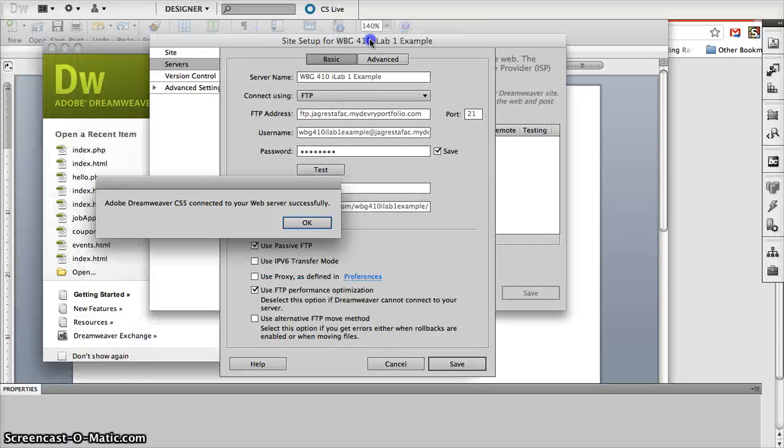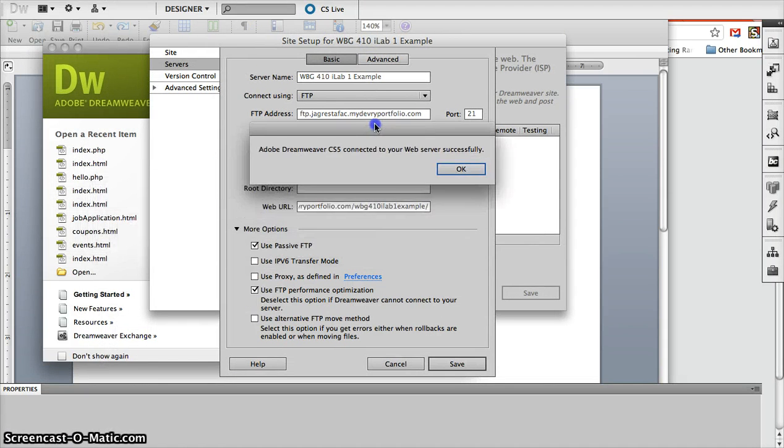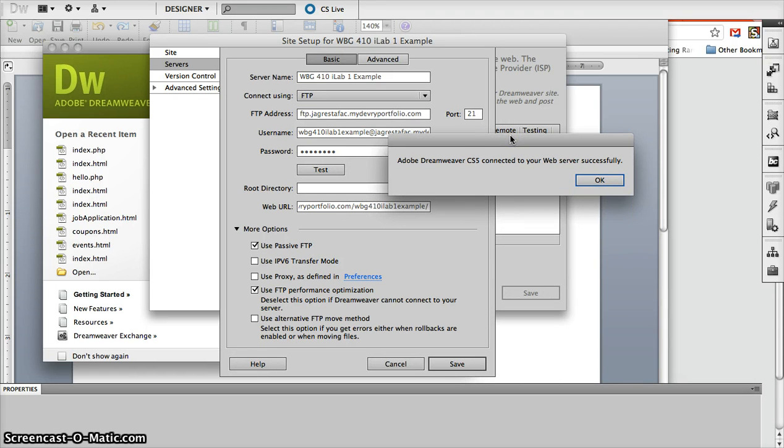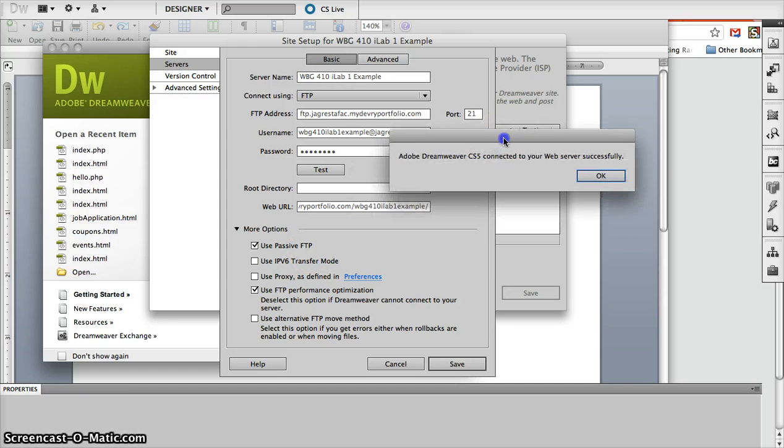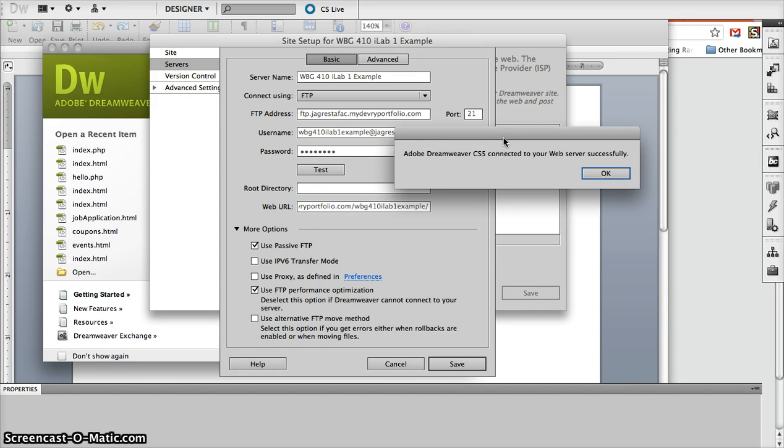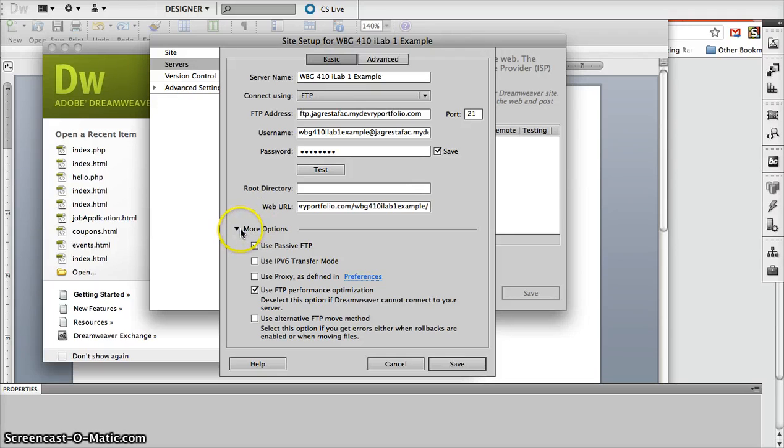Okay. As you can see, I've got the connected to your web server successfully. I didn't read the error message. It said toggle use passive FTP and see if that works, and I did, and it did. So I don't know why this time it had to. Maybe it's because I'm logging in remotely from home and not on the DeVry network. That's possible. So just keep that in mind. Hit the more options, and you can check that if it gives you that error. So now I did the test, and it works.